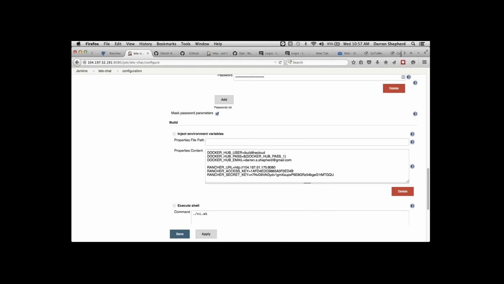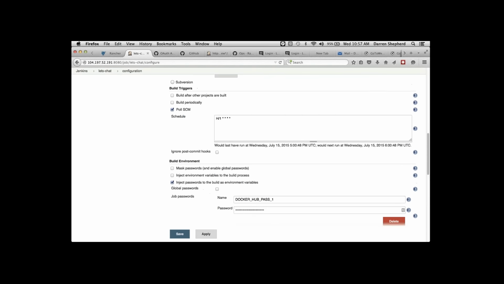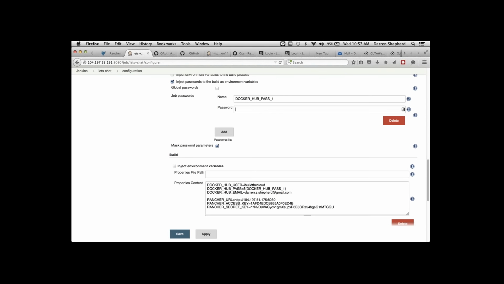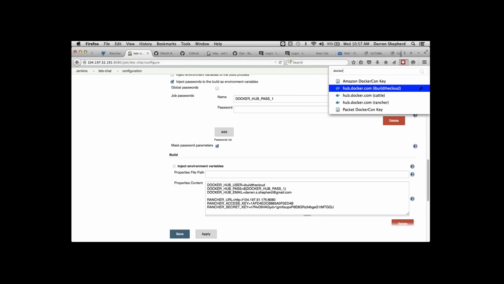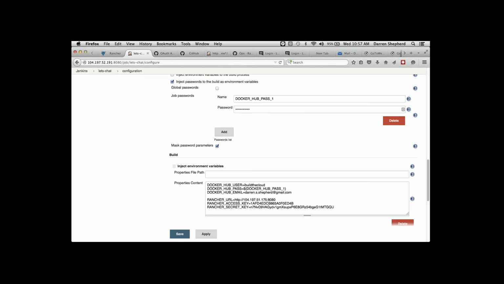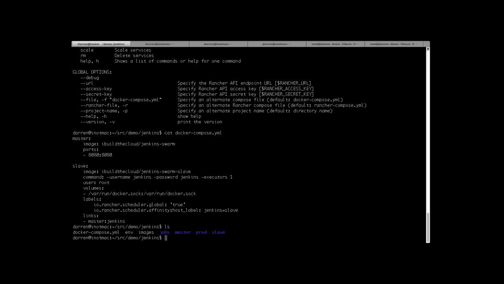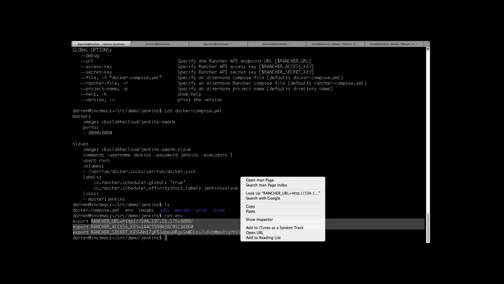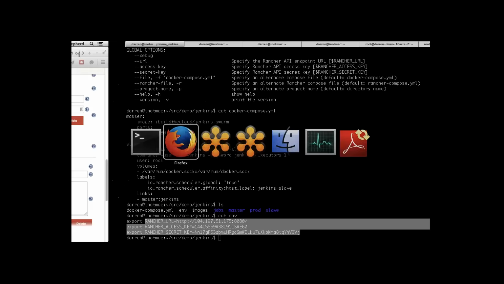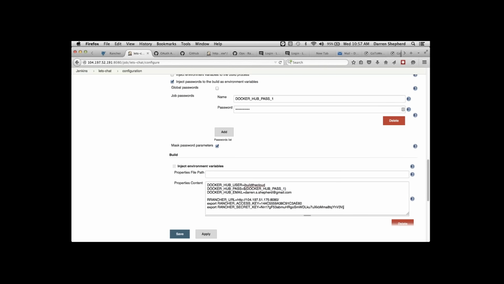I have some passwords set up. So basically, the Docker Hub password here, I need to actually put in my real password so that it can pull and push the images. So let me put that in there. And then this information here needs to be what I had copied, the API keys that I had set up. And that was this information. Let me just copy that and paste it in here.